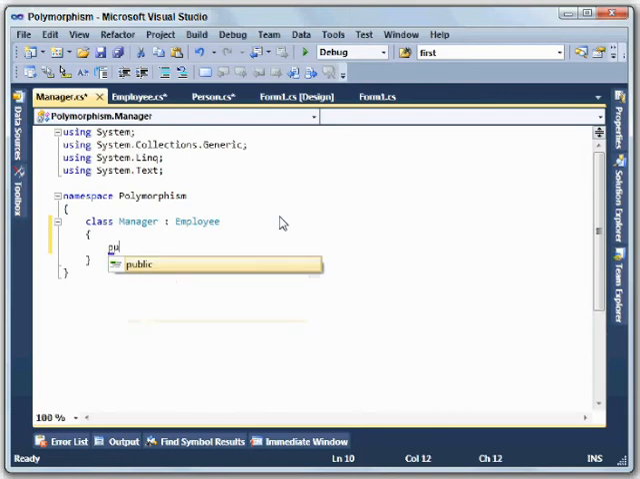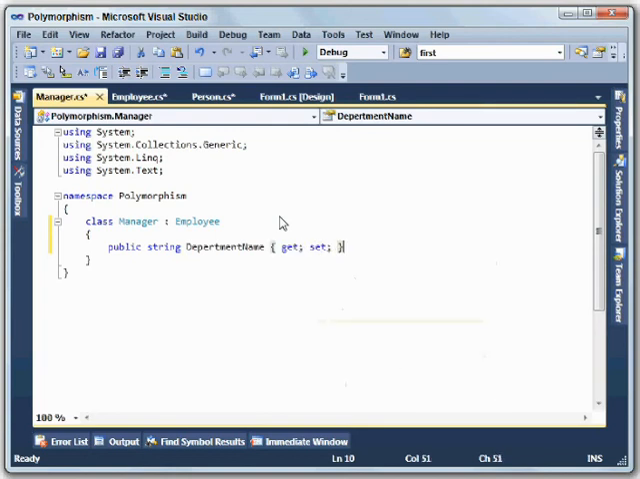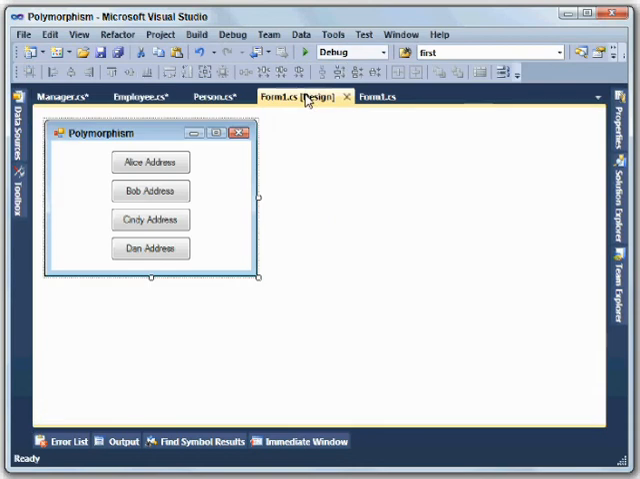I'm going to add another property here just for the sake of adding it. I'm going to call it DepartmentName. Whoops. There we go. All right, so those are our three classes. Let's go back over to the main form.